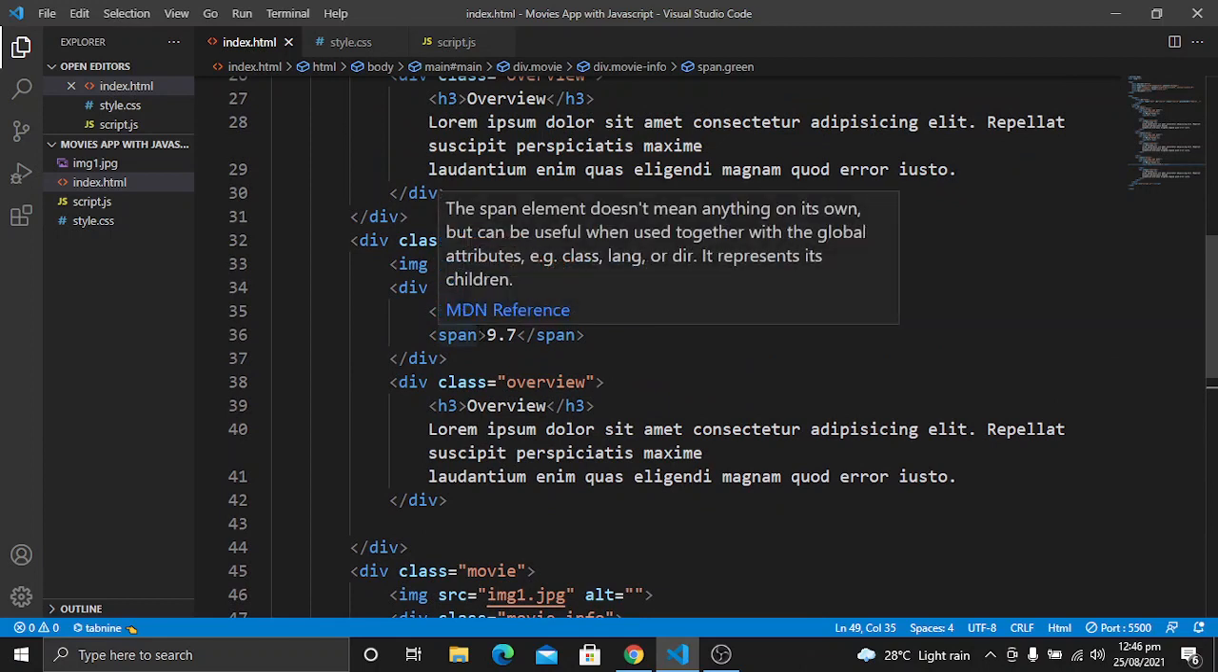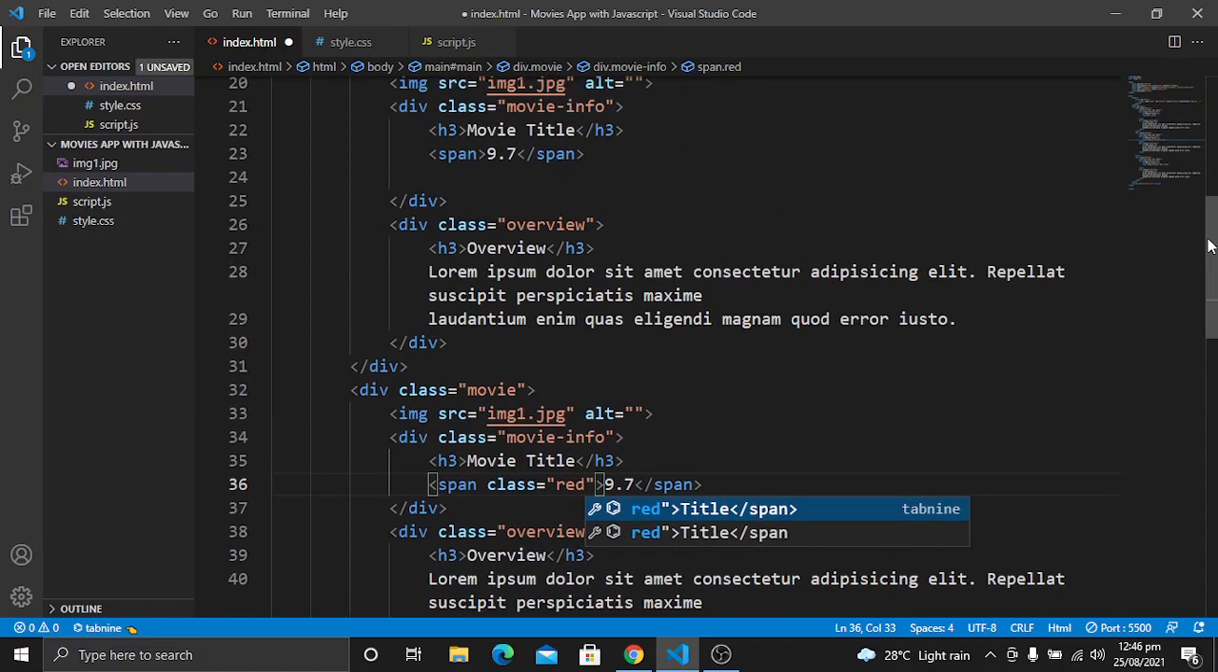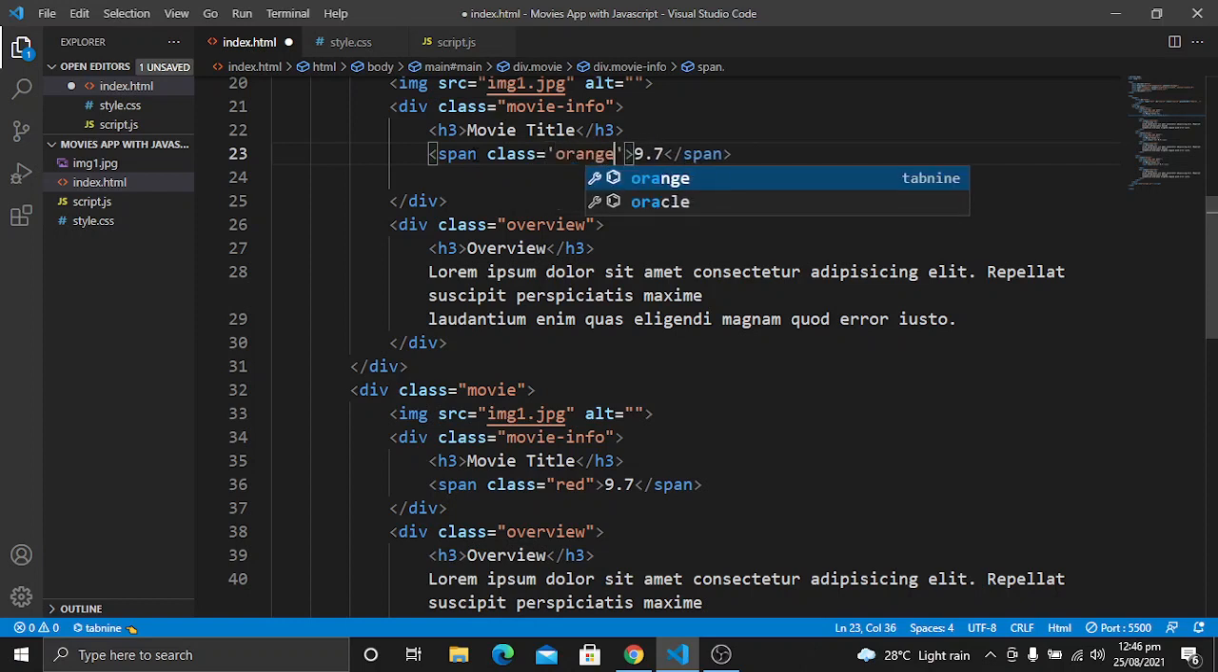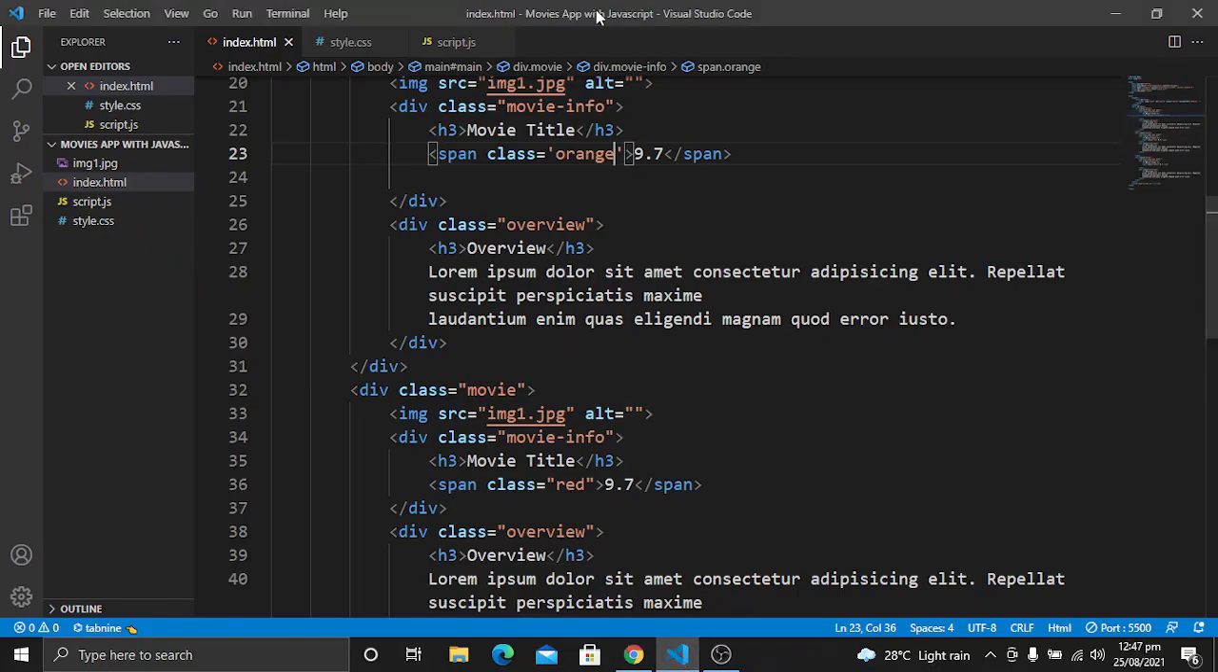For the second one, it will have a class of red, and for the first one it will have a class of orange. Now give it a class of orange. Let's save it, and now you will see our span tags are looking good and the designing is looking perfect. Now the next step is we want to target the overview section. So let's go to the CSS file.